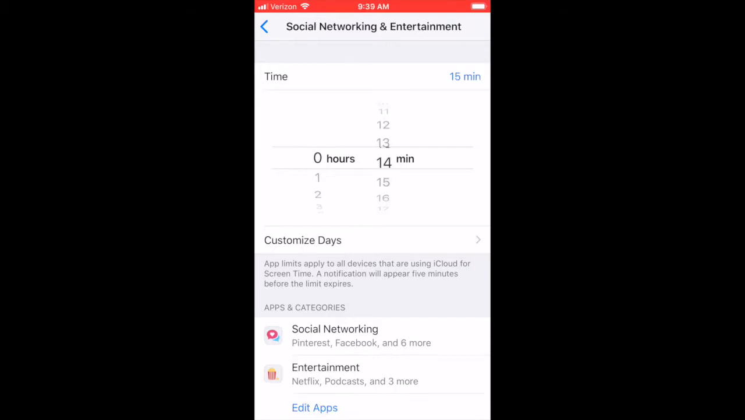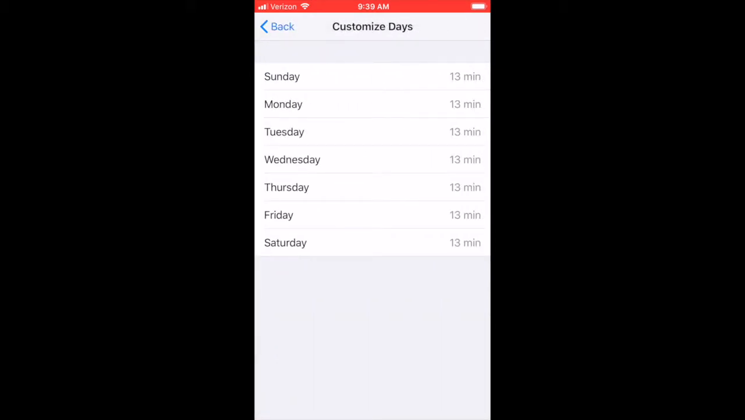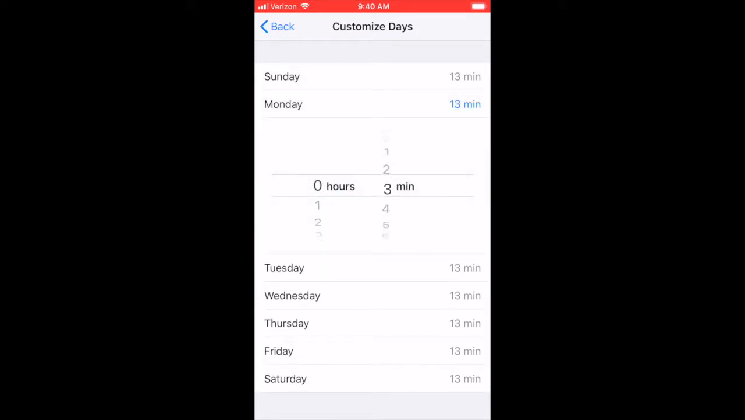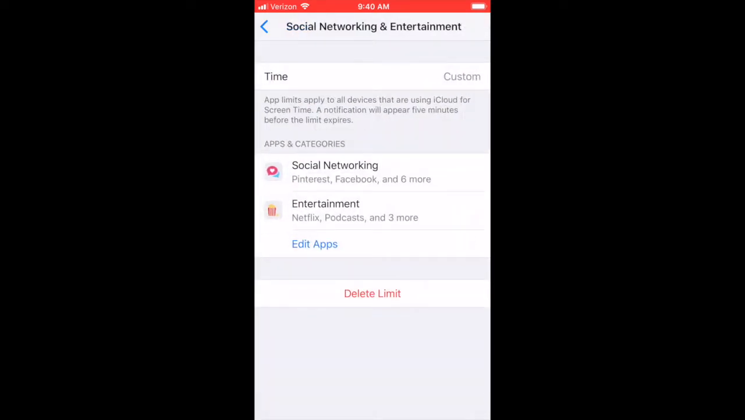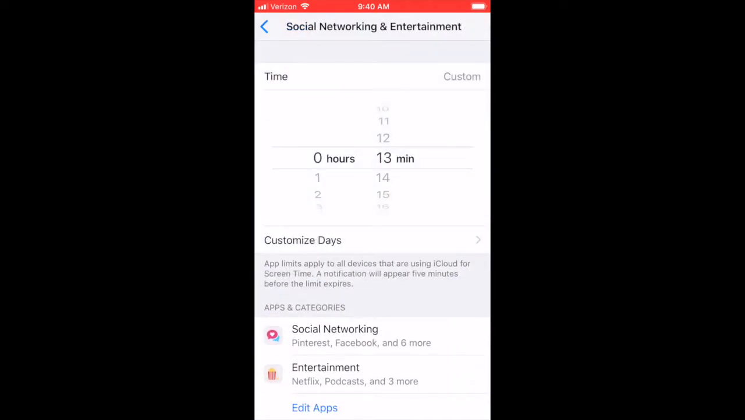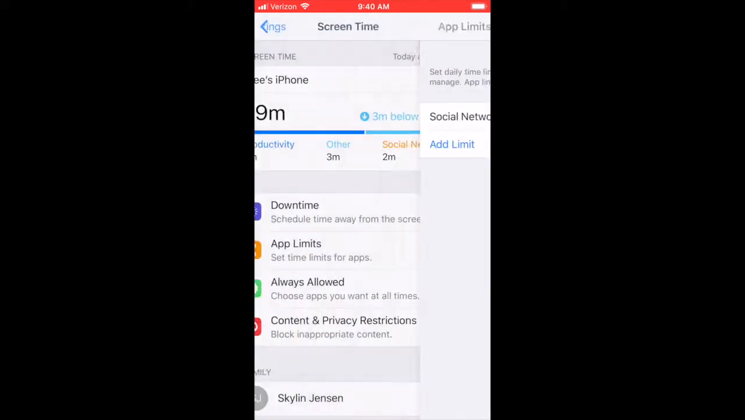Now that you've added the time, what will happen is when the time limit is up, and you can also come in here and customize days. So say your family decides to take days off from social media, which is a great idea, then you can absolutely come in here and put 0 for Mondays or put 0 for Thursday, whatever it is. But once you have set up your time and you're gonna do, let's do 1 minute for right now, go back in and then screen time.